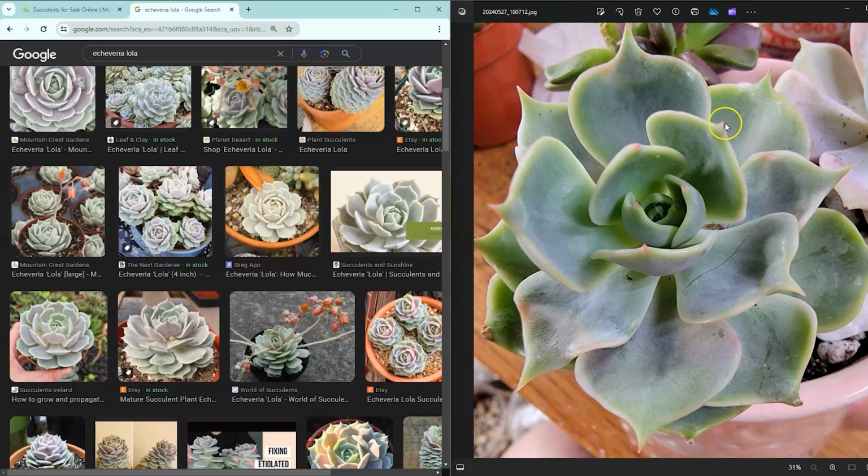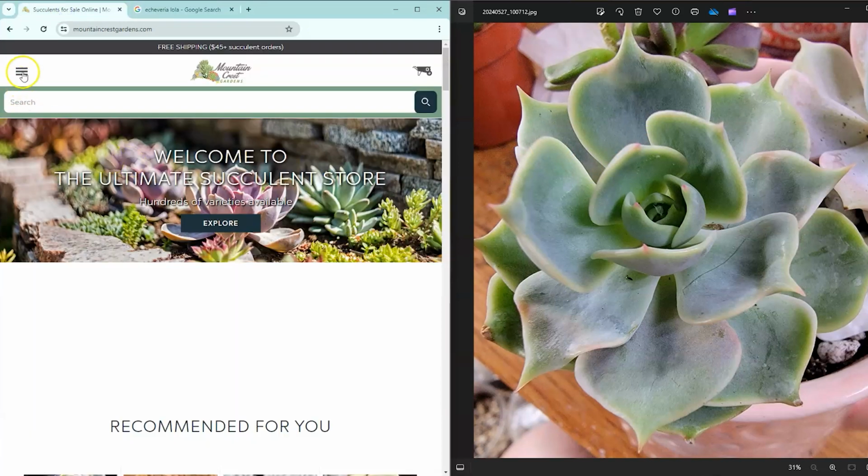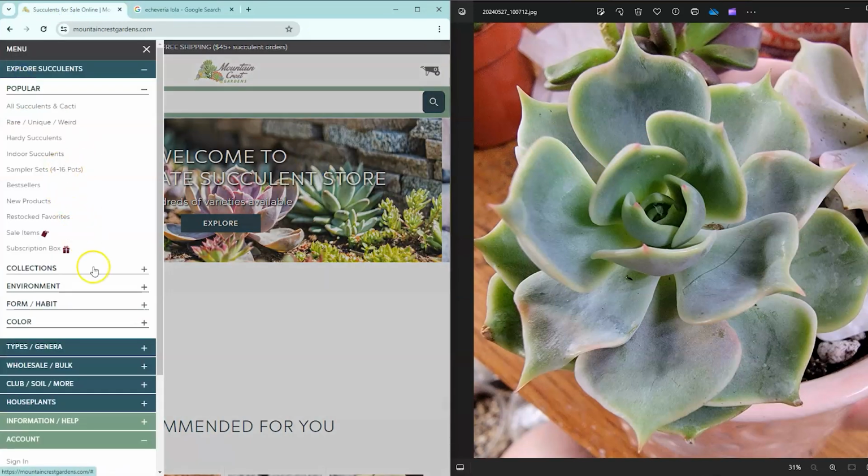Are the tips of the leaves a different color? So you can see here this has pink tips, but then the rest of the leaf is kind of a blue-green. It doesn't quite match with Echeveria Lola, which has more purple leaves. And Lola also does not have that pink tip at the end. So the next place that I would go is, I feel like it matches Echeverias.